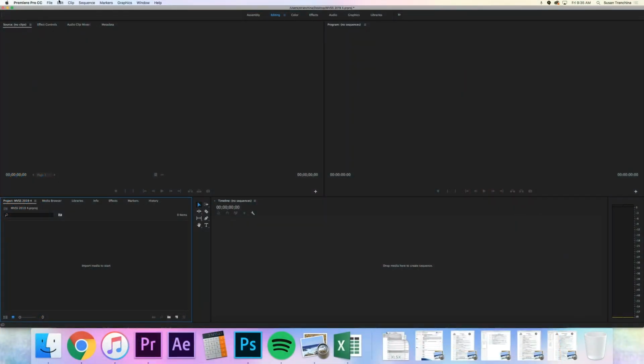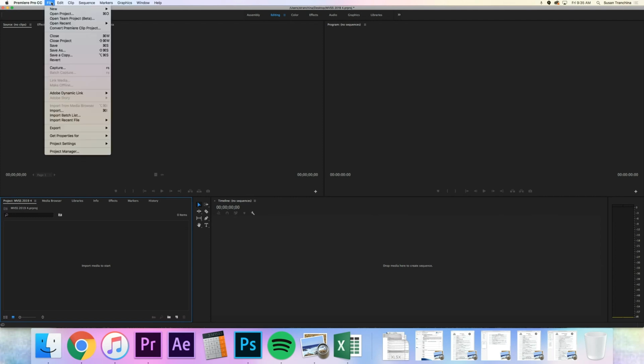Okay, so what we're going to do here is create a legacy title and set our sequence settings to an aspect ratio of 1280 by 720. This is the start of a project. If you have footage that you're going to be using that you didn't film yourself, for your sequence setting, go to File, New, and come down here to Legacy Title.